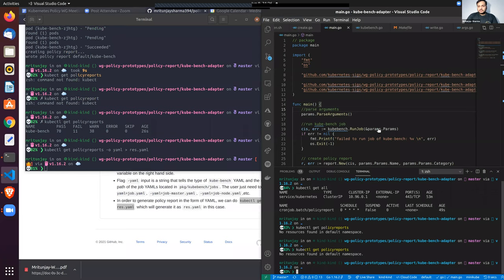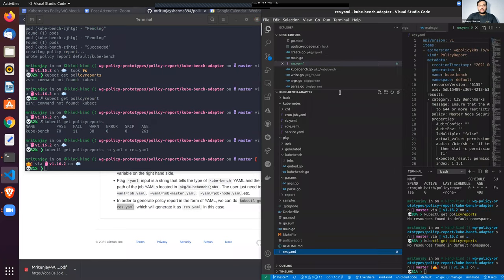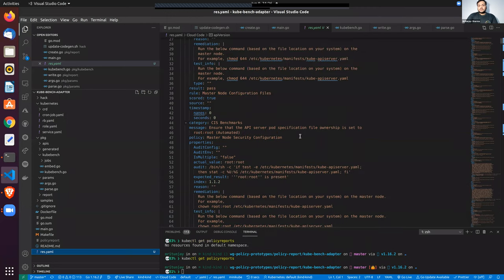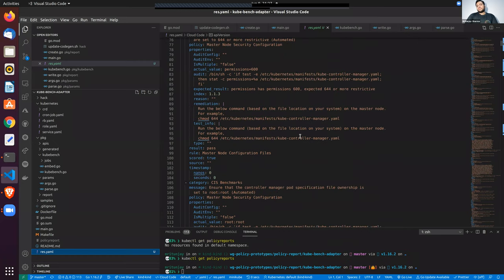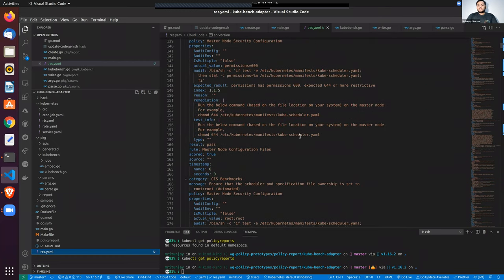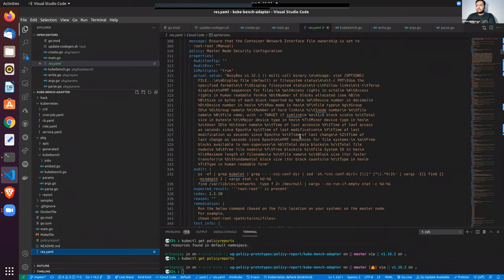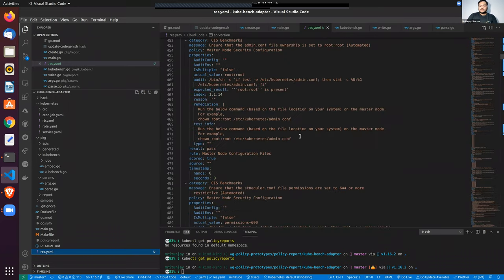So if we see, this is our policy report that's created. This is our policy report that has been created by this program, by this adapter. That policy report is basically created based on the mappings of the custom resource definition. So that is how it looks. And the cron job is also running at the backend. Hopefully, if I'm able to show it, I guess it should run now.